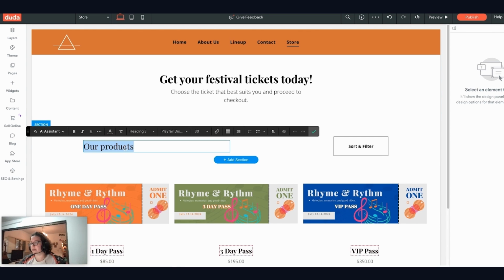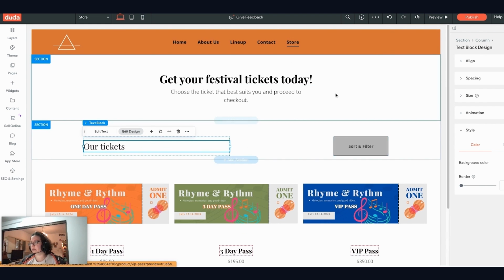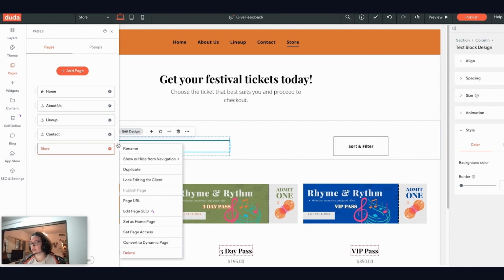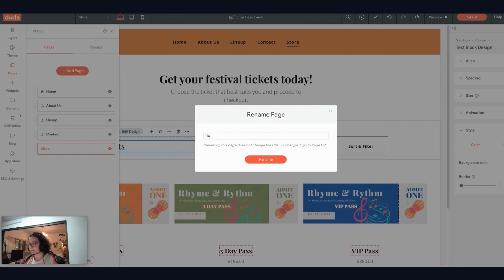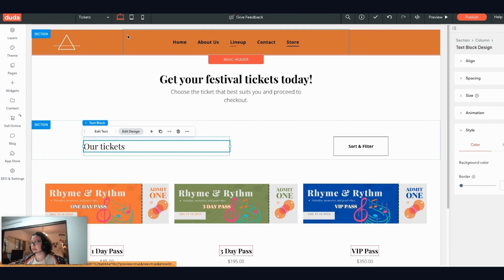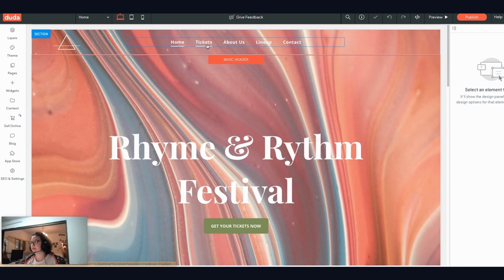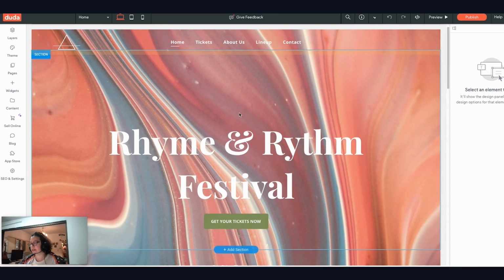Great, so I think I'm pretty happy. Maybe change this to tickets. Okay, so I think I'm pretty happy with the way my store page looks. I just want to change the name of the page from store to tickets, and move it up to be the second item in my navigation right after home. Let's see how this looks on the homepage. All right, this looks great.